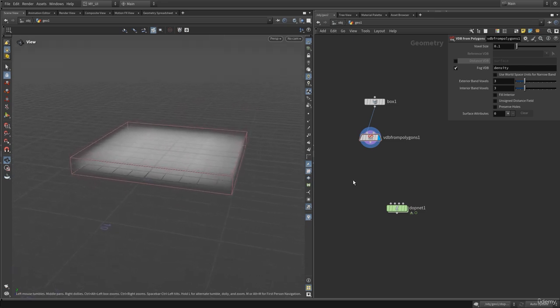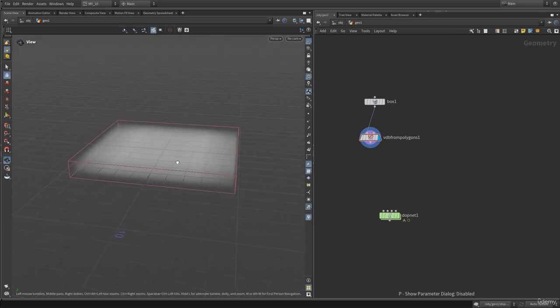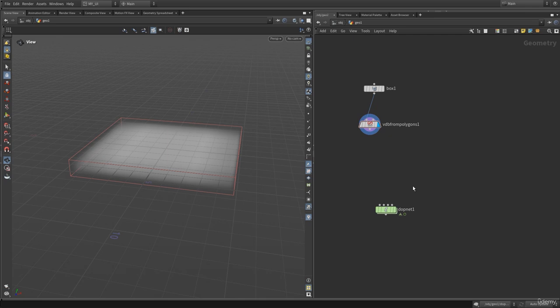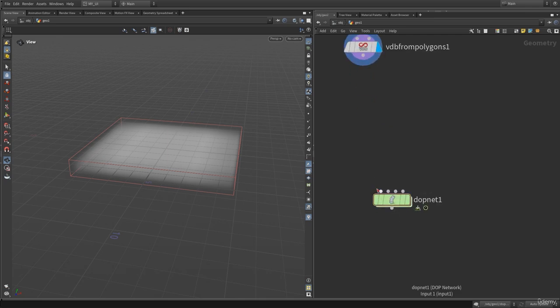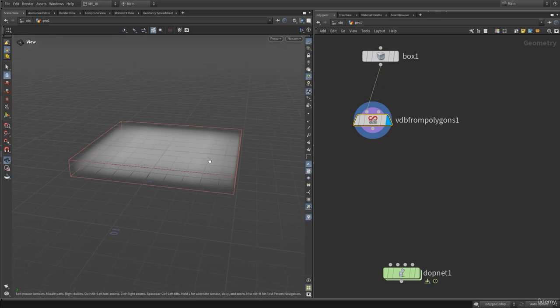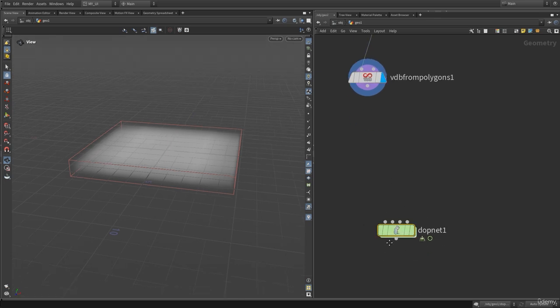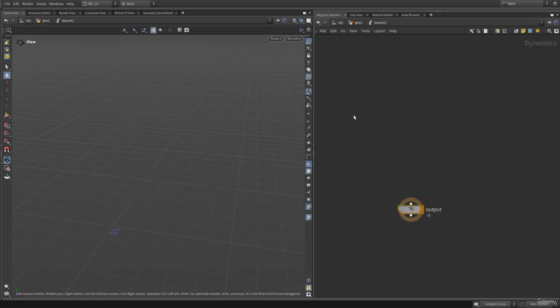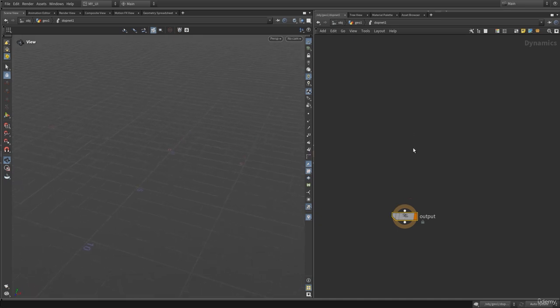Okay, so we have the volume, and now let's bring this volume inside of DOPs for simulation. The way that we can do that, as you can see, inside the DOPNet we have some of these inputs. Either we can connect this, or you actually do not need to connect this. You can just dive inside, and in here we can import this source, this VDB from Polygons volume source, inside of DOP. So let's see how we can do that. Let's dive inside of the DOPNet and create the dynamic simulation. All of these simulations have a certain type of structure. So let's see how we can create this.